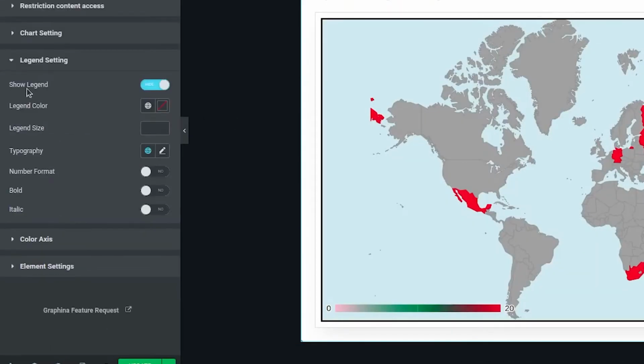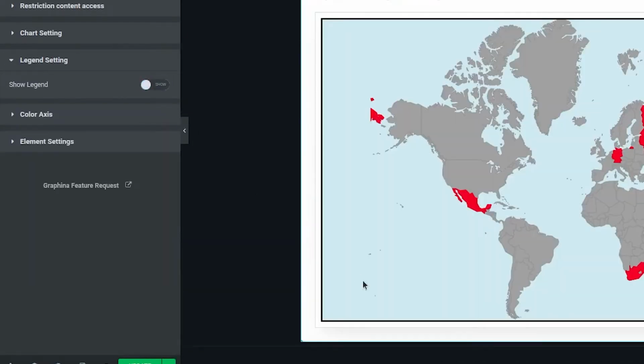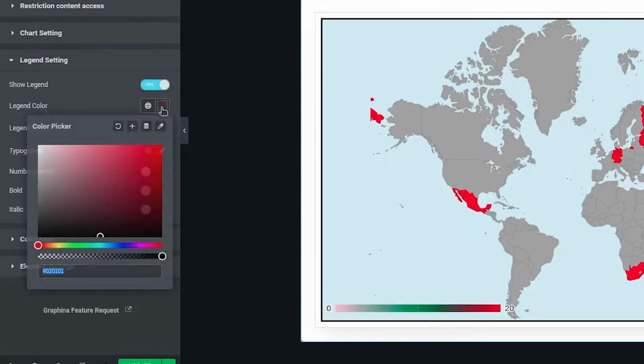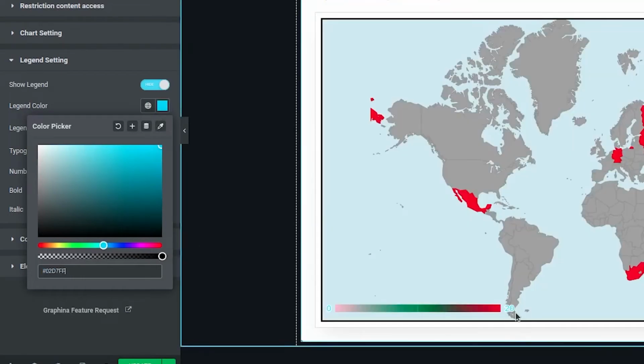You can just show the legend setting. This is the bar that is showing the level of the data. You can just turn it on and off from here. Then we have legend color, which will be helpful to change the color of the text. From here you can see the change in it. You can change it to anything.